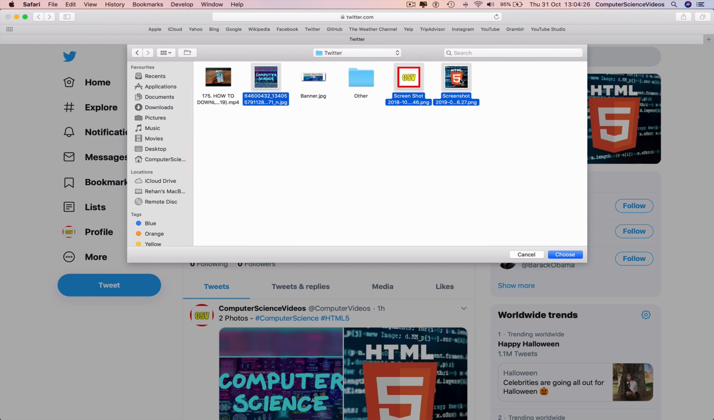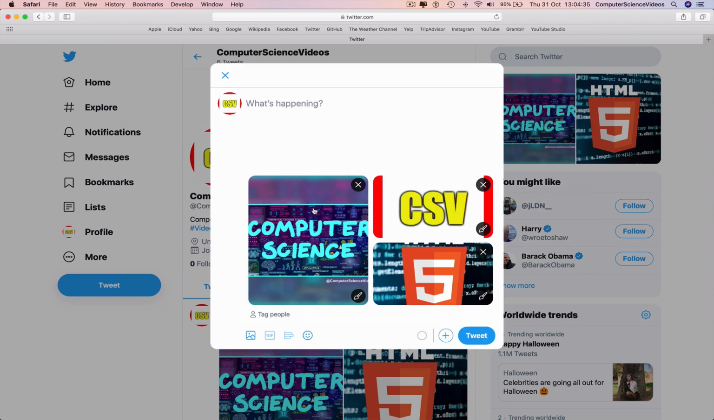1, 2, 3. How did we do that? Click on 1 and then press command to select the other 2, and now go to choose. The 3 photos have been uploaded, and now we can finish the tweet off.